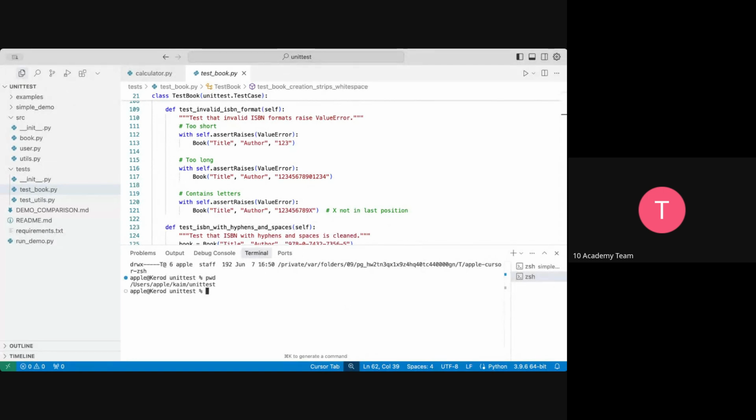Let's see where I am. Okay. So let's say just python3 -m unittest.